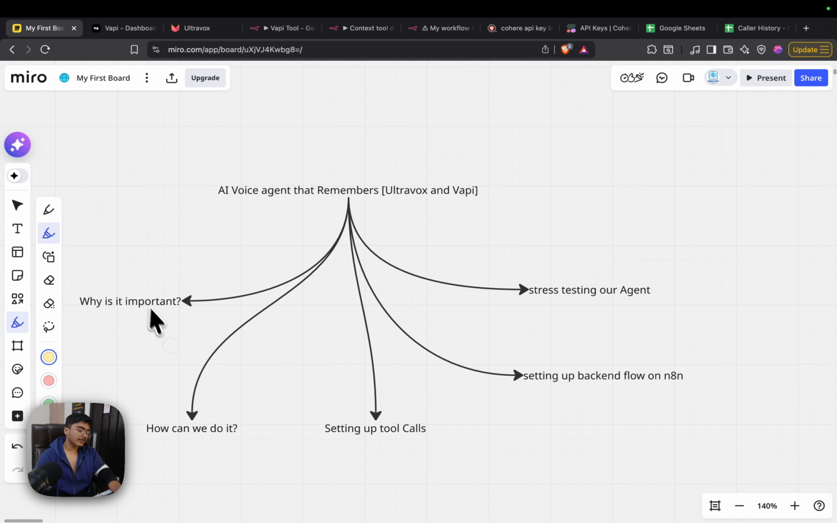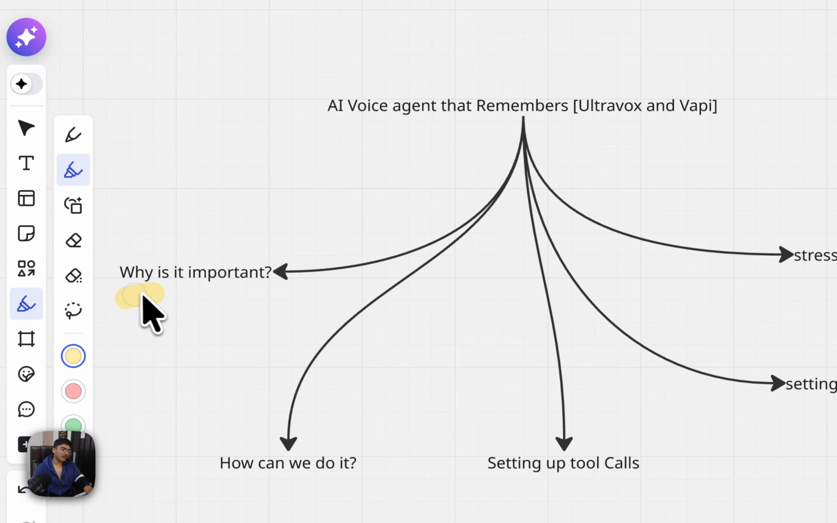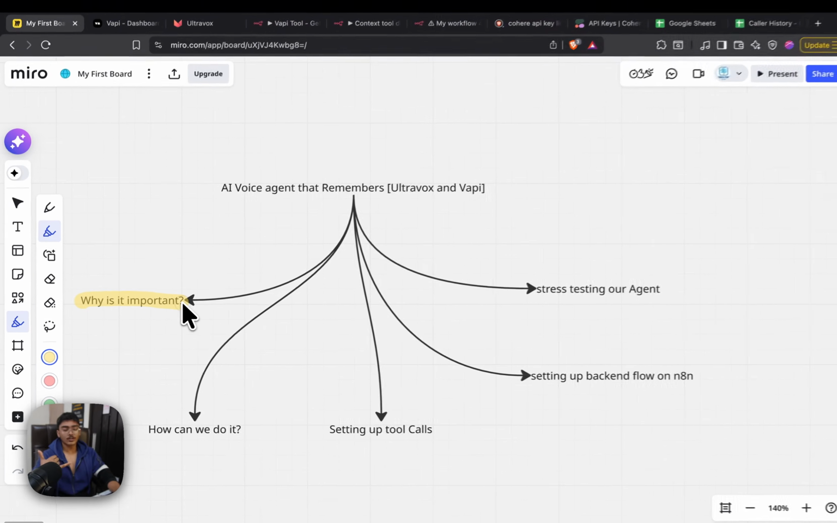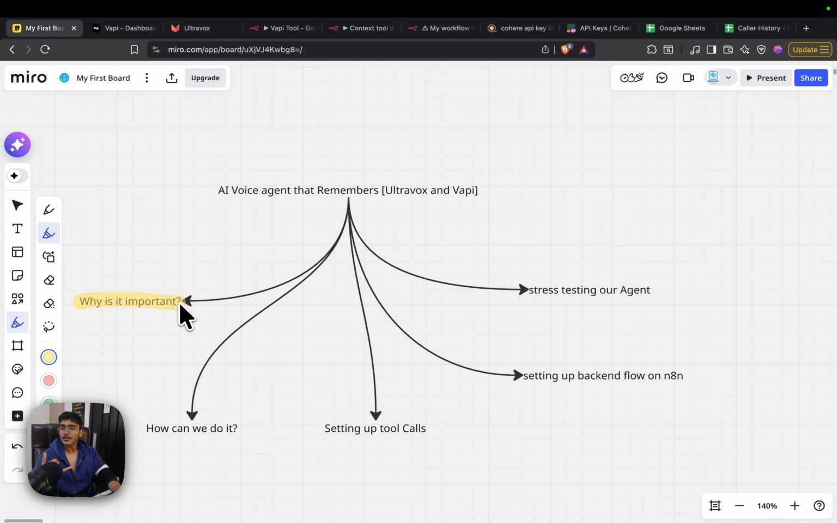So why is it even important? Well, it's important because if I am going to talk to an AI voice agent and I'll call again, I'll say, hey, this is Shreyas and I want to cancel my appointment. The AI agent won't remember me. It's like, who Shreyas? I don't remember you. And that is very awkward. It doesn't feel human, which is why it is super important.